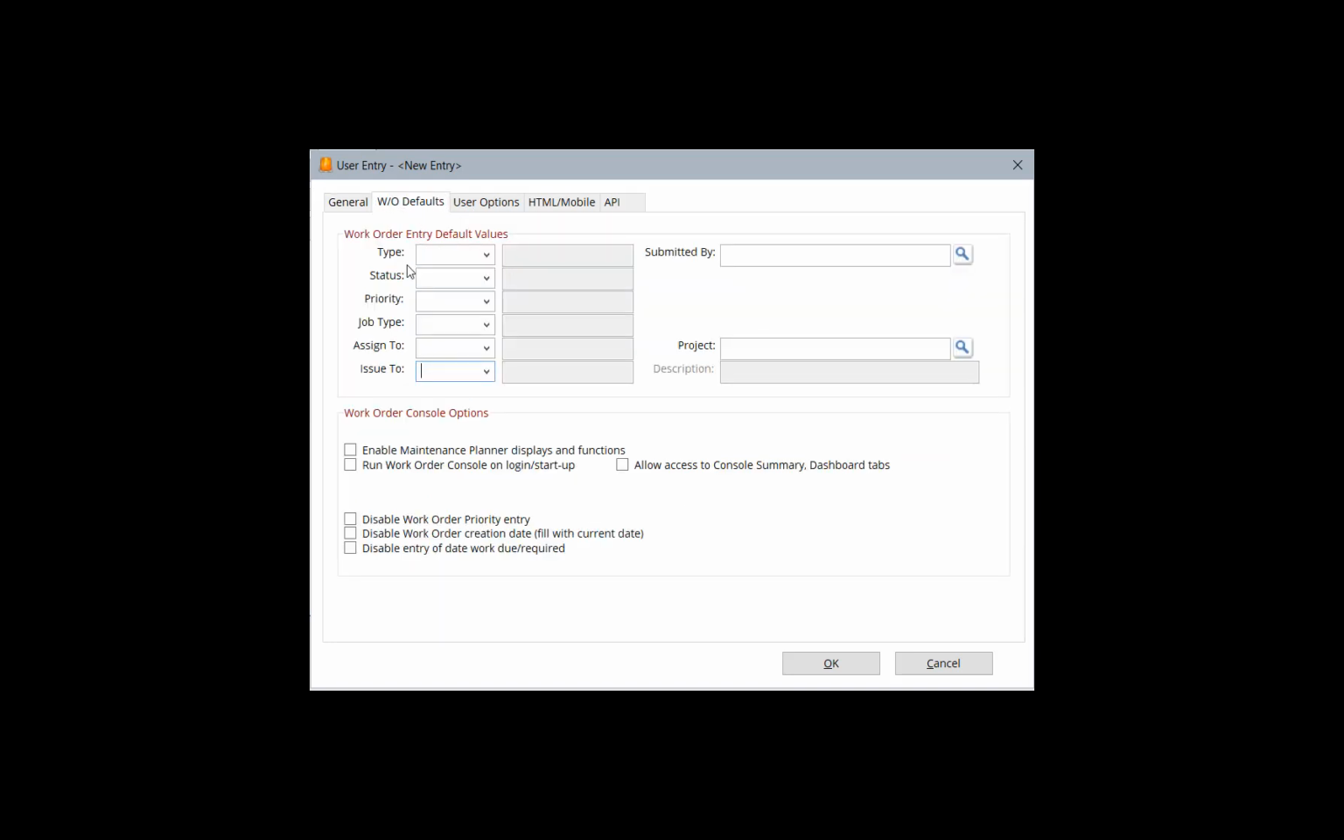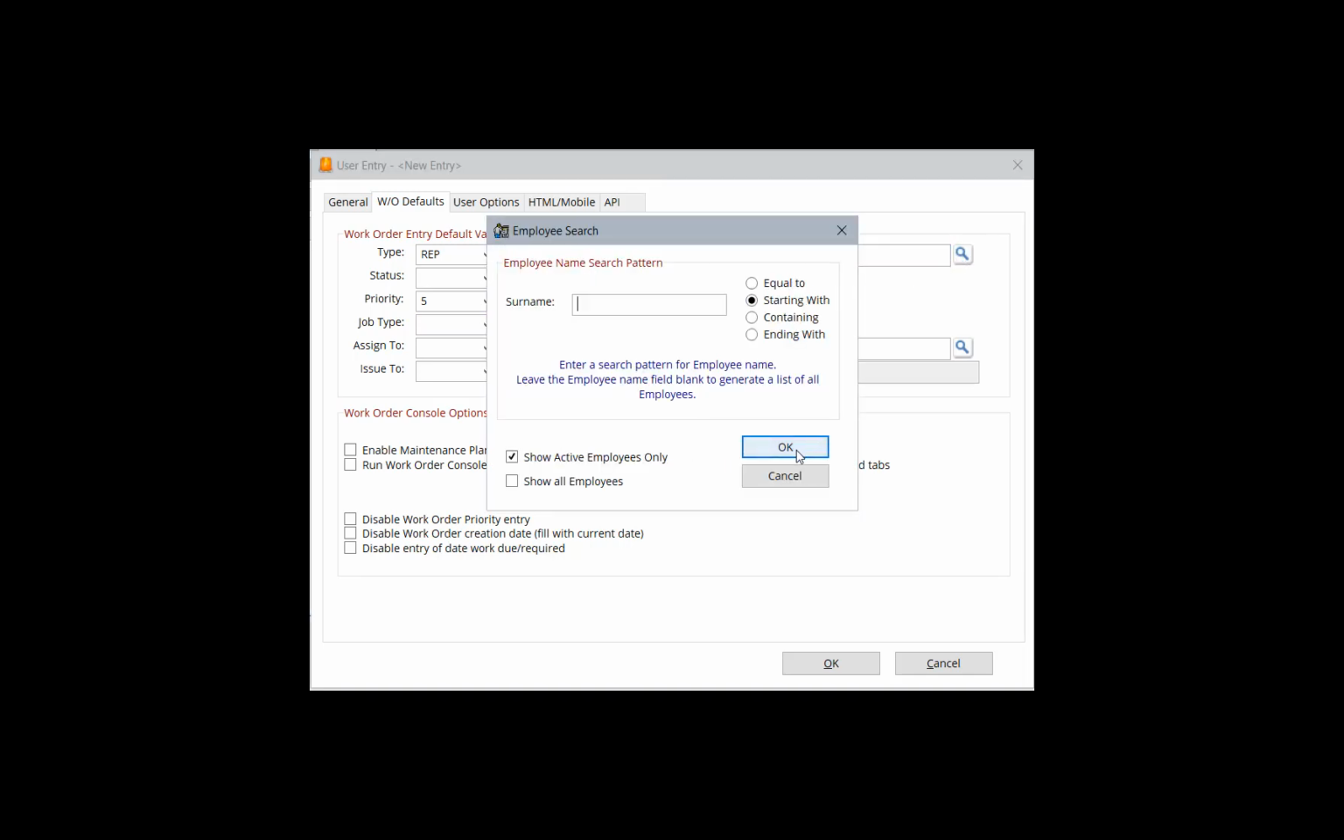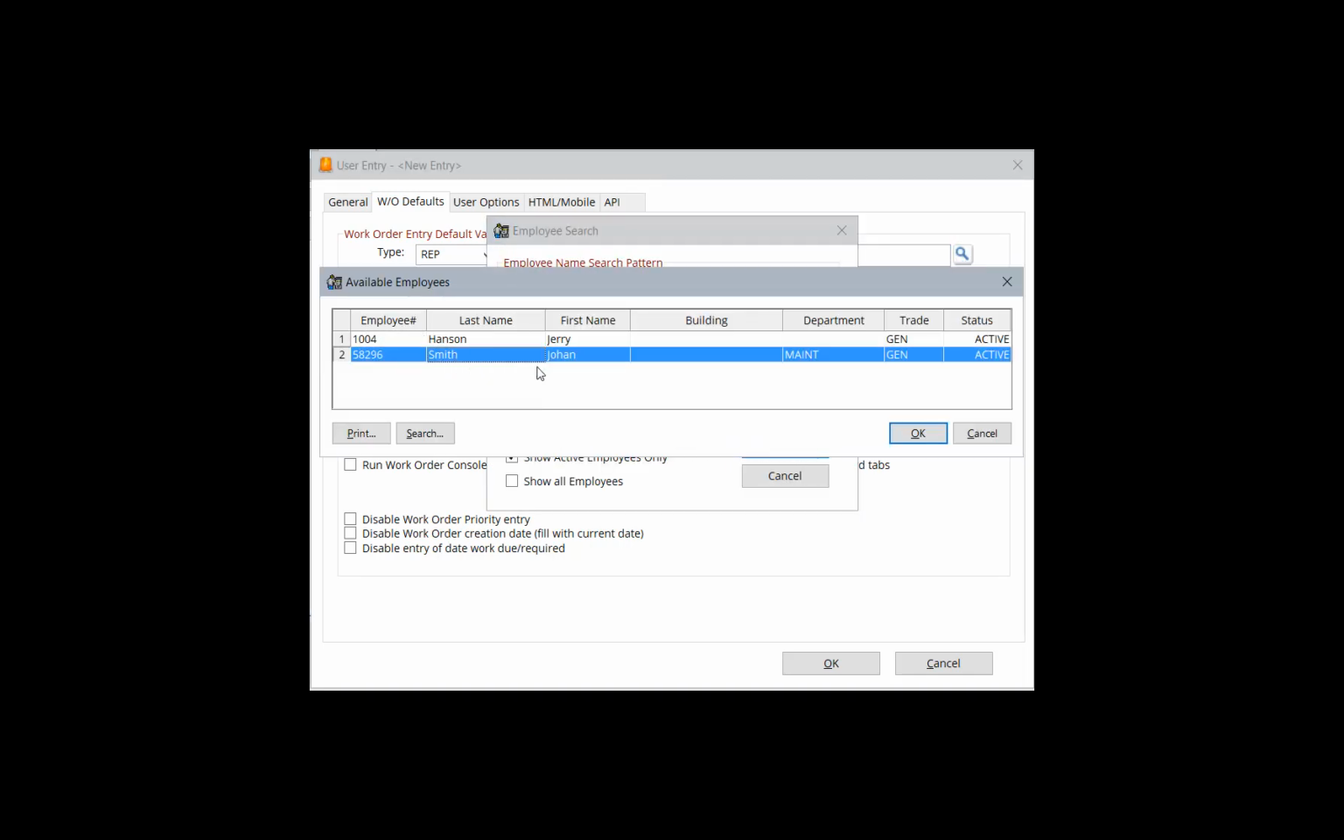The first is the work order entry default values. Enter values in the fields to have those values autofill on work orders created by this user. The user will be able to change the values when entering the work order if required. Fill each of the fields on the left by clicking the drop down and choosing from the list. Fill the submitted by either by typing the name or hit the magnifying glass and choose from the employee list.